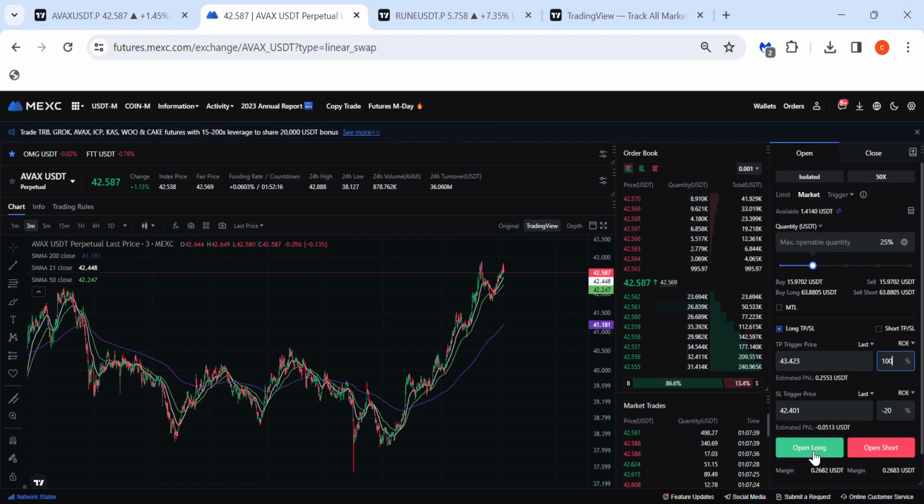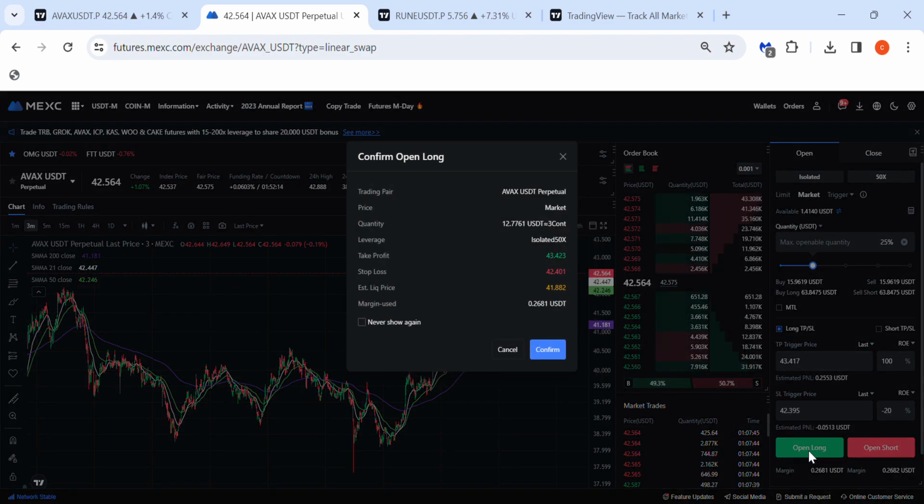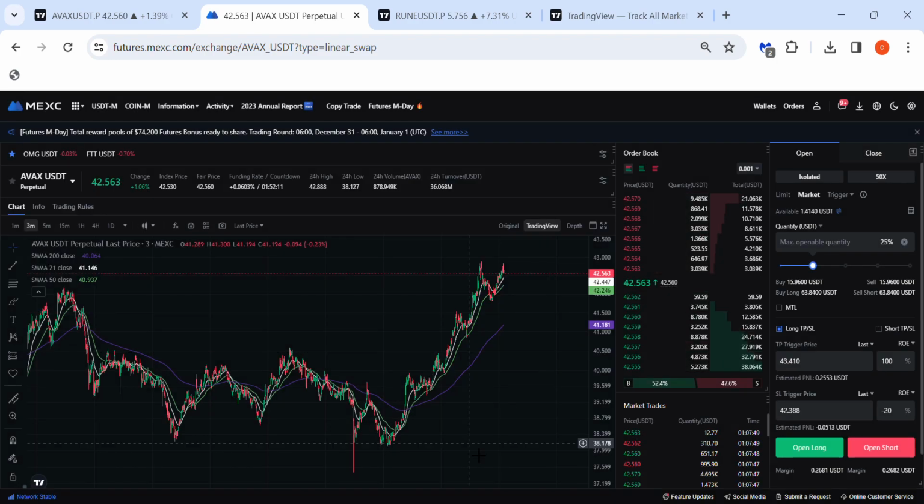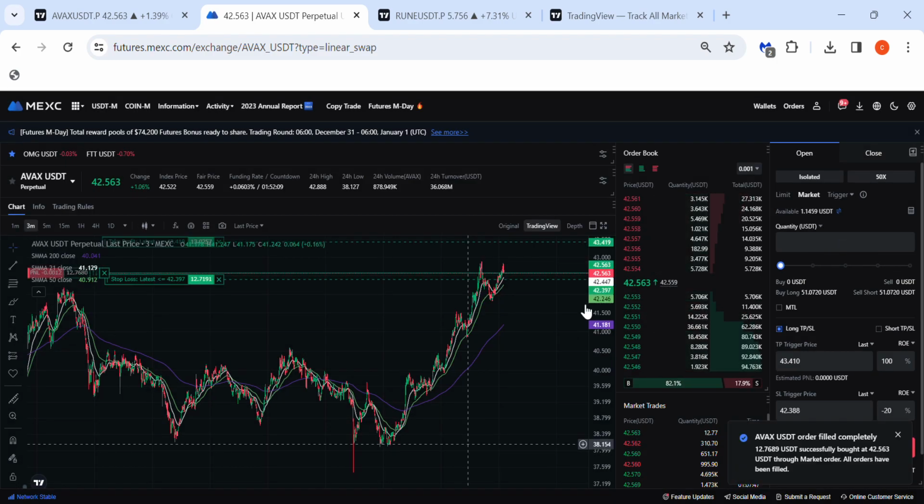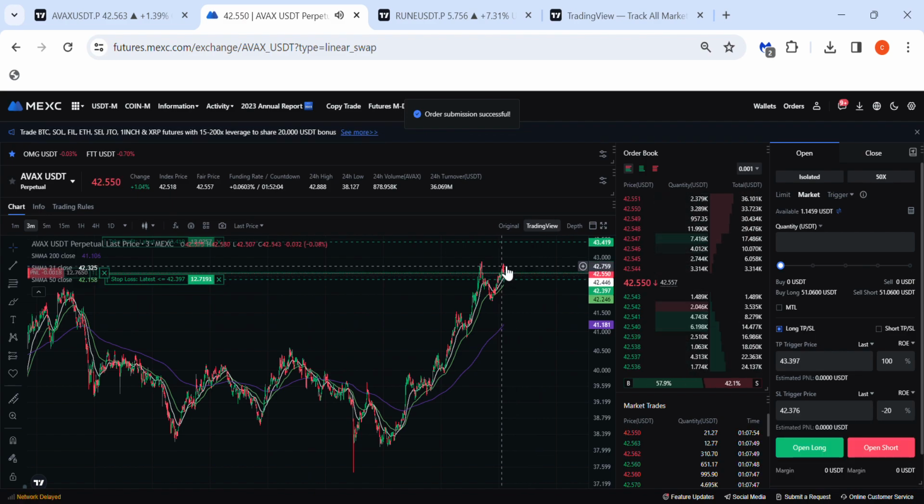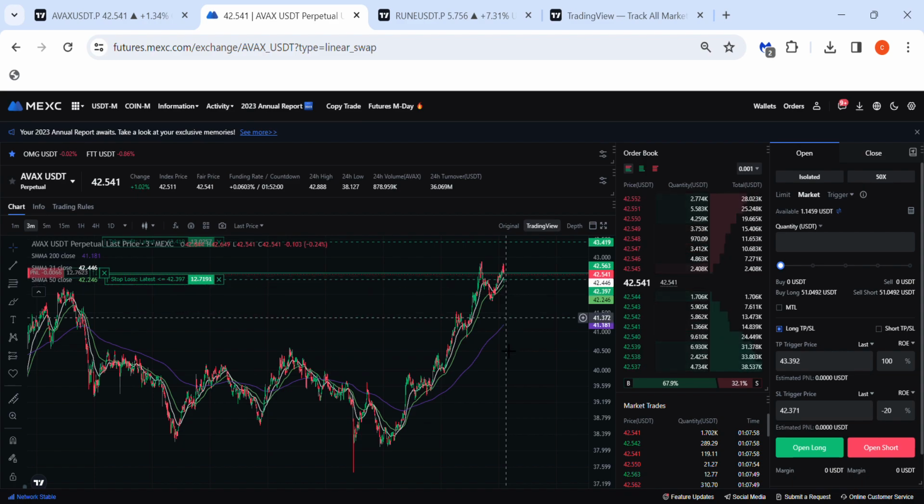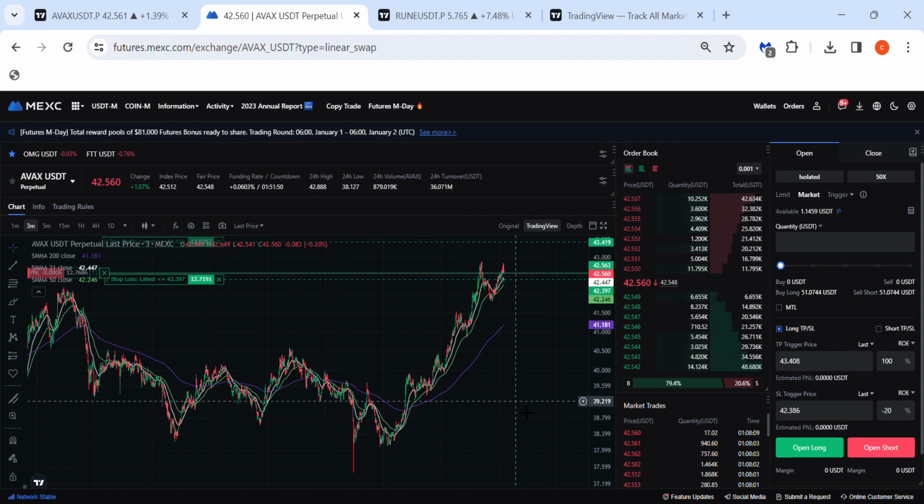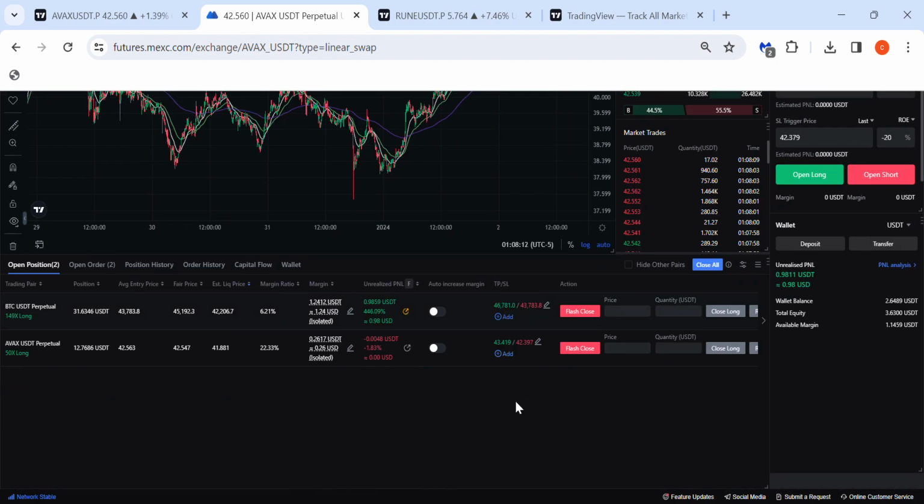Now I'm going to click open. It'll give me this confirmation box. I will say yes, confirm, right? Now look at this. My position's open. Here's my stop loss. If it comes further down, it will hit my stop loss and it will take me out of the position. If it keeps going up, it will hit my 100% take profit and my position will be closed.